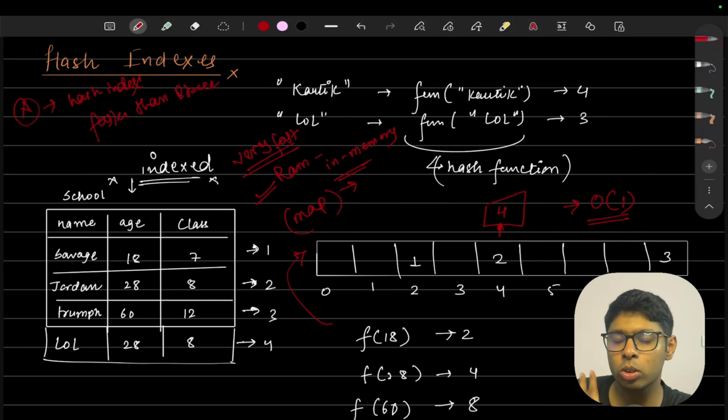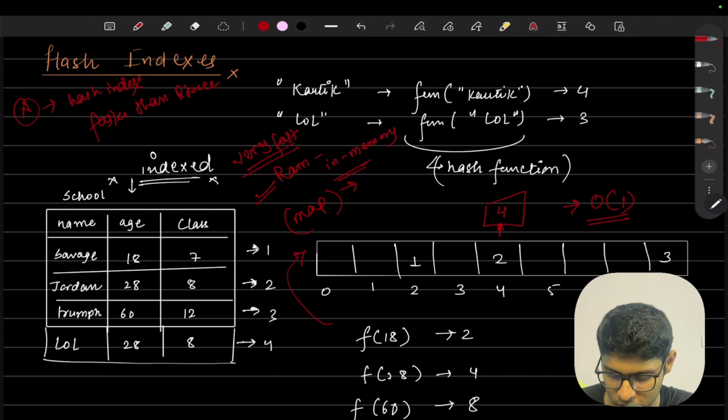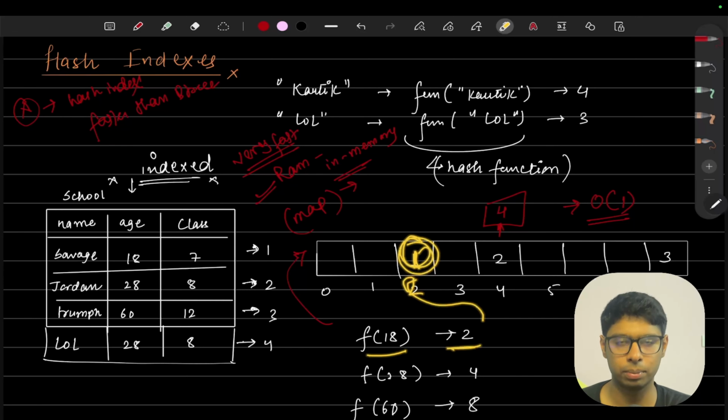The data is stored in RAM. That's why hash indexes are pretty fast. Now let's see how they store the data in a simple array, or let's say in our map. This is our RAM, and let's assume there are 8 indexes. Let's say I get the value of f(18) equal to 2. So I store the value in front of 2. I am storing the first row here.